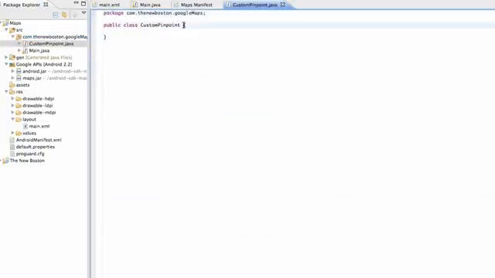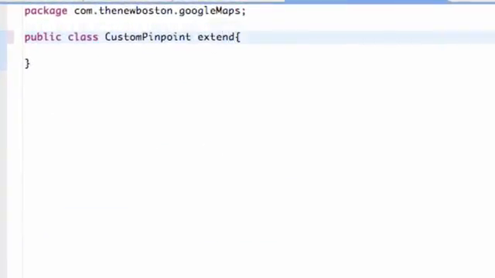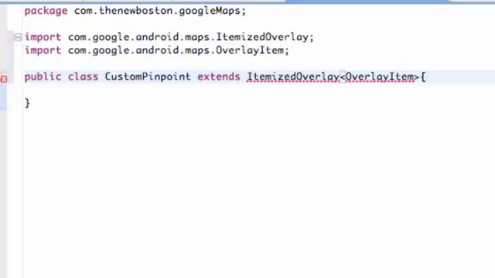Hit enter, and what this is going to extend is something called an ItemizedOverlay, because again we're drawing some kind of item, itemized object or drawable to our overlay. It's going to be of the type OverlayItem. So we're going to say OverlayItem, and we're just going to hit Command Shift O to add our imports.